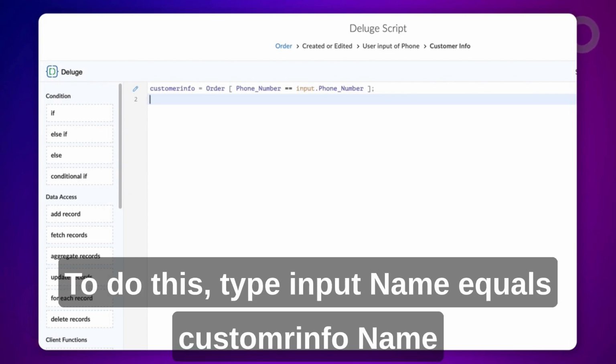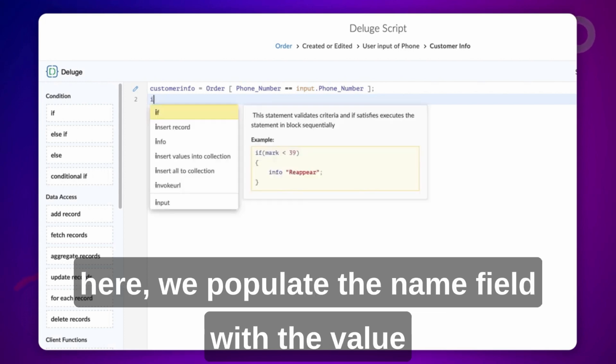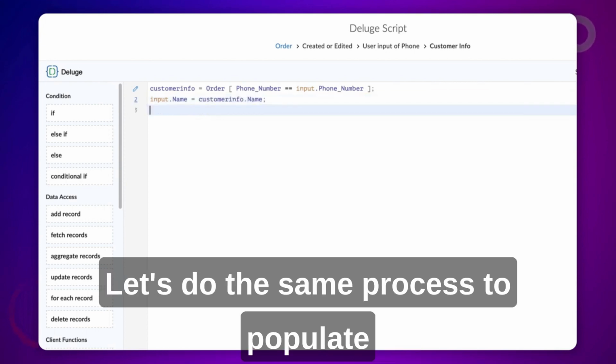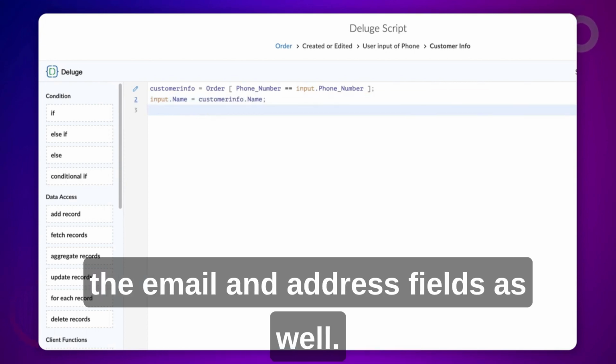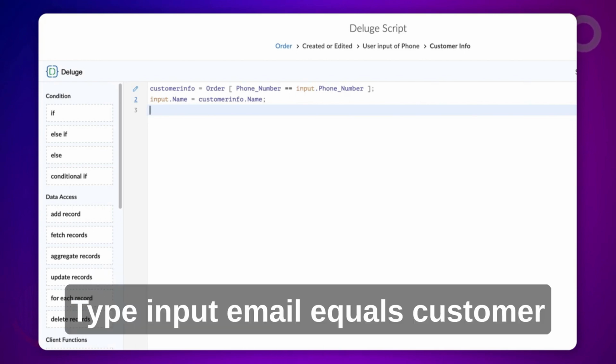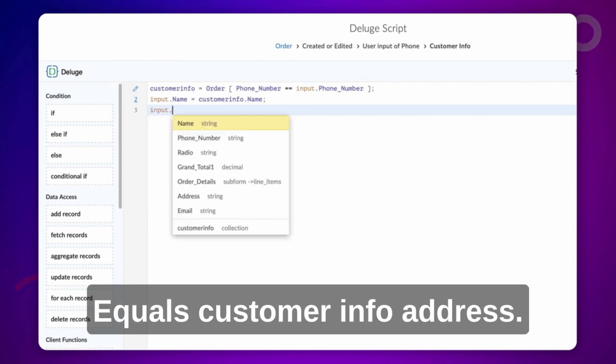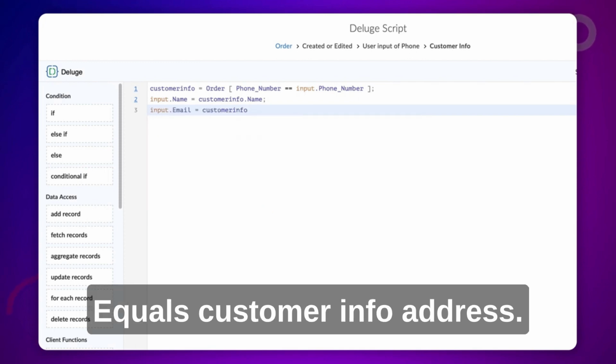To do this, type input.Name equals customer info.name. Here, we populate the name field with the value of the name field stored in the customer info variable. Let's do the same process to populate the email and address fields as well. Type input.Email equals customer info.Email. Input.Address equals customer info.Address. Click Save.